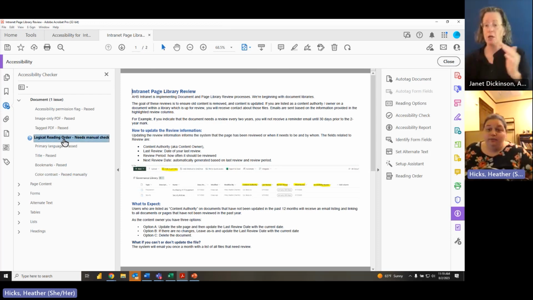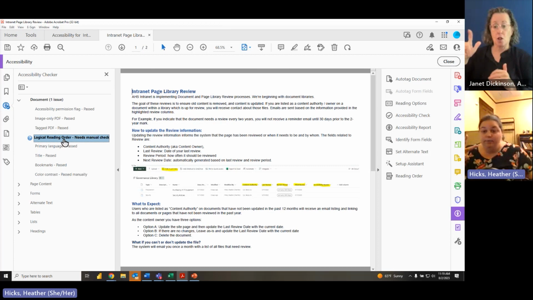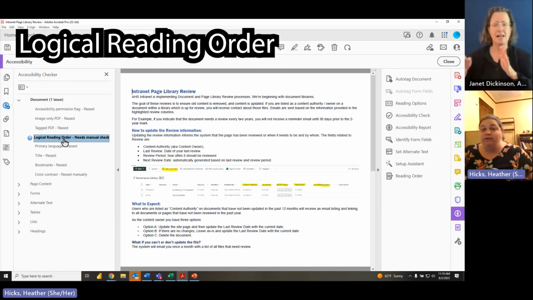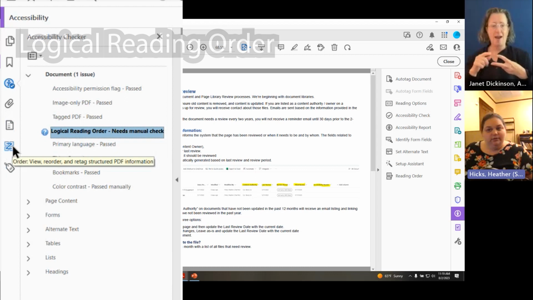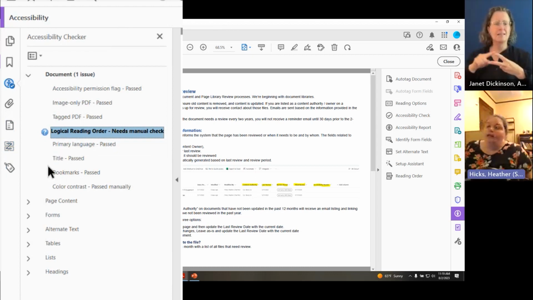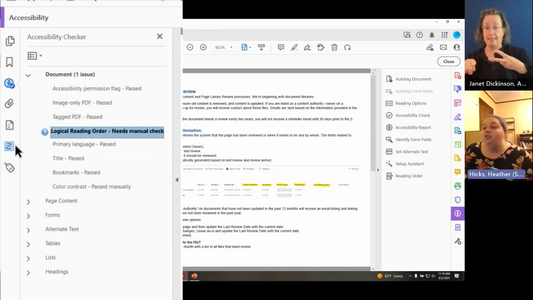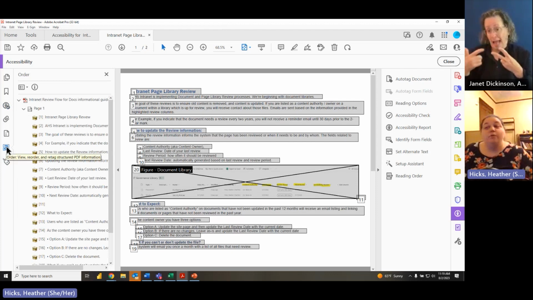Next is logical reading order. The last 2 things about PDF actually are logical reading order and tags. These are the main things that you have to do manually. So logical reading order can be found right here, as can tags. This one's logical order, the Z, and the tag is a tag, logical. So when you click it, it's going to put a number on everything in your document.